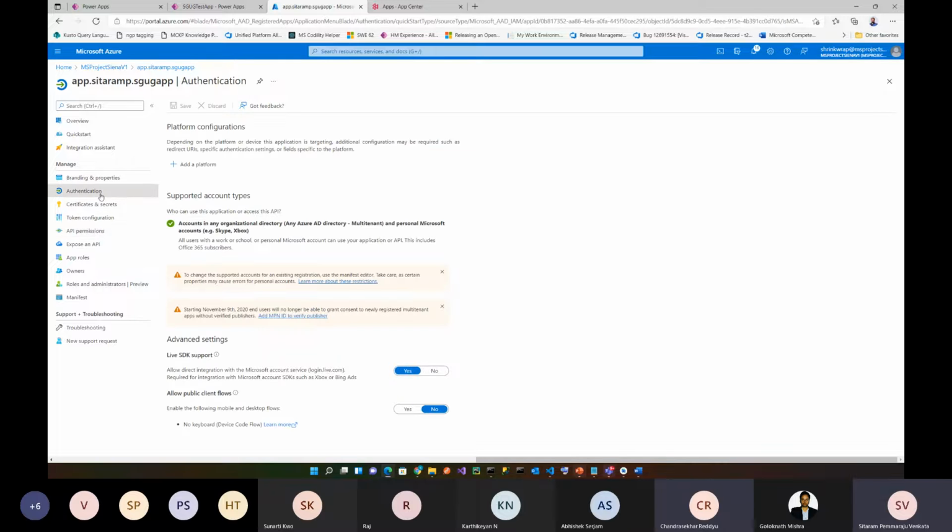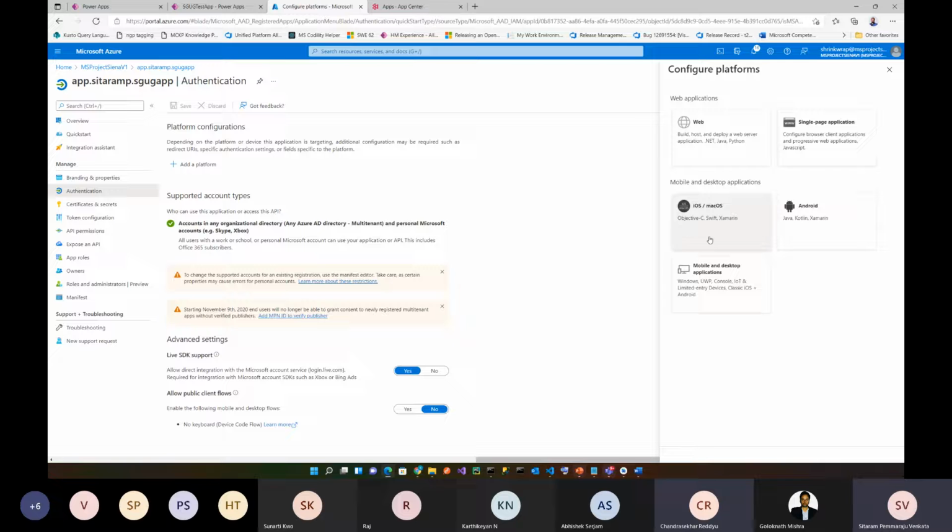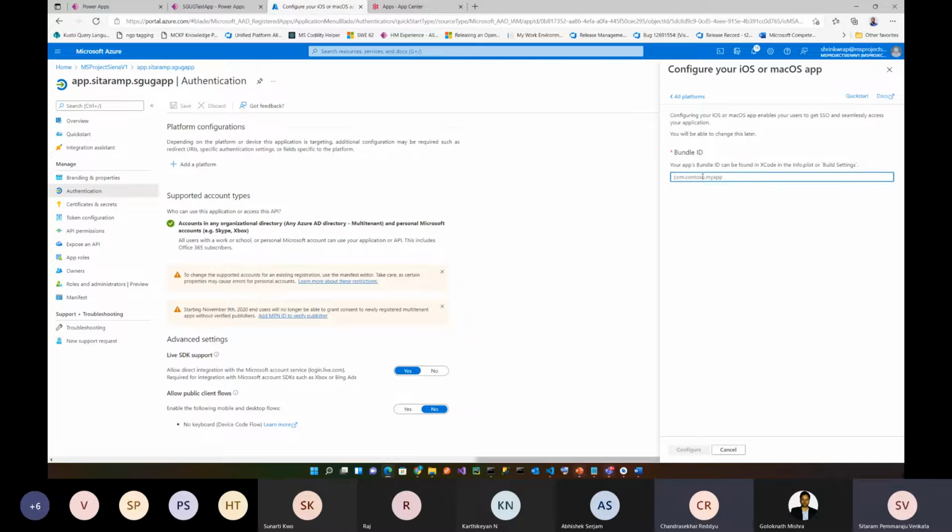So once that is done, you need to add the platform, right? Within this platform, go to authentication and you say who can access this app. What is this app meant for? So this is for iOS and this is for Android. Let's go and add for iOS. And then I'll just go with the same name, underscore that app. I don't want to change it. That's okay. And I configure it.